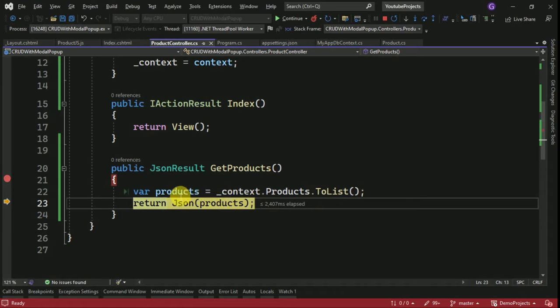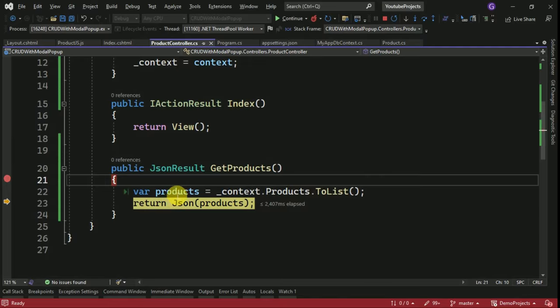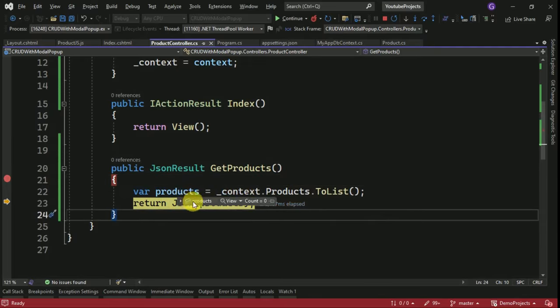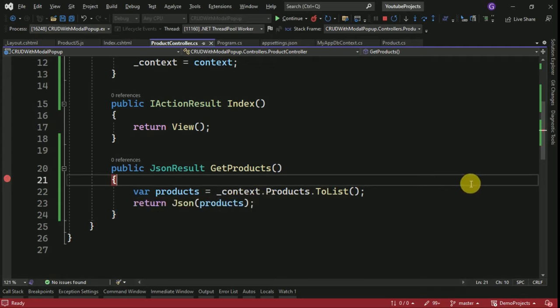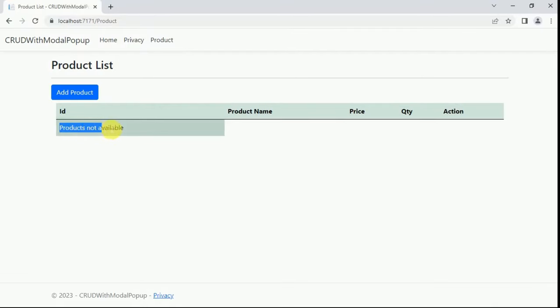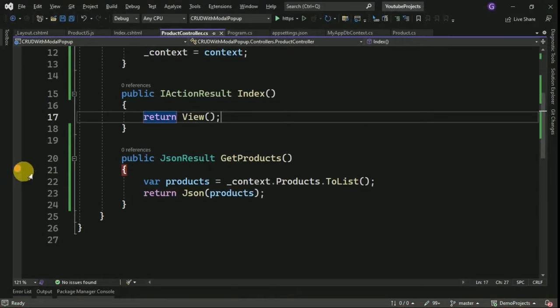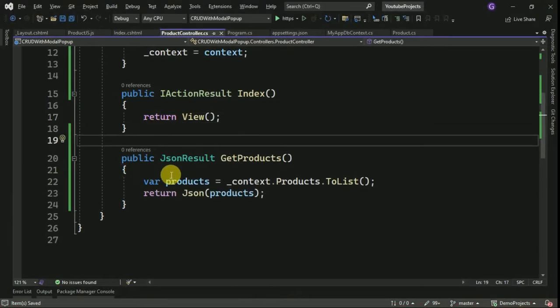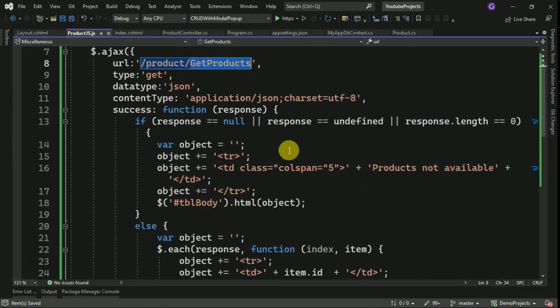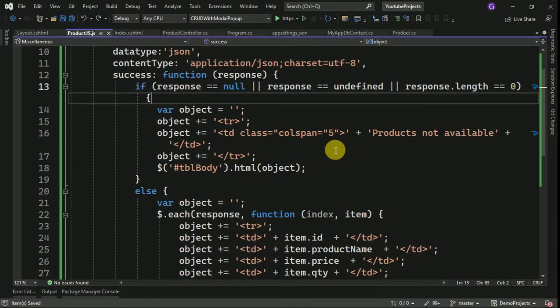We will check the products. Currently we don't have any products inside our table, so it's showing 0. I'll click on F5. So the message is showing as products not available. So we have to check the colspan. It should span 5 columns. We will check that. So here we have to remove the NonAction, and instead of a private method we can make it public. So here I have to check the colspan.